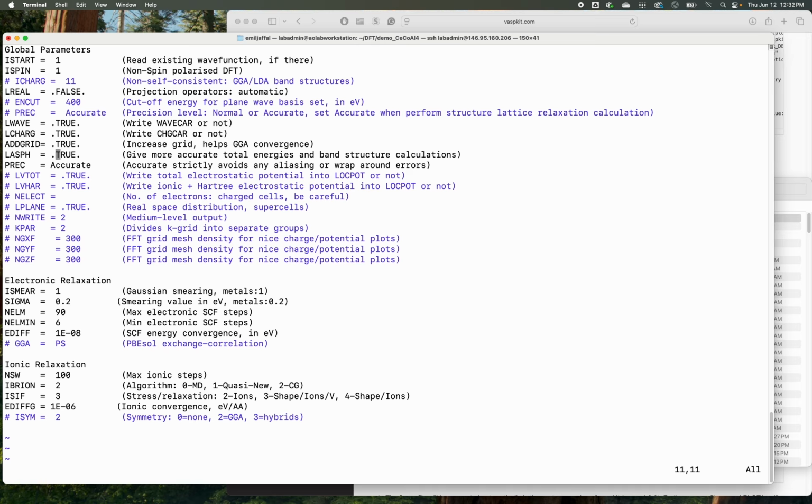We don't have to deal with these. Let's put this to false. We don't need the wave bar. Don't need the charge bar. We don't need this. And we don't need this. And precision is fine. Don't need the LOCPOT. That's for the work function. We'll get that later.